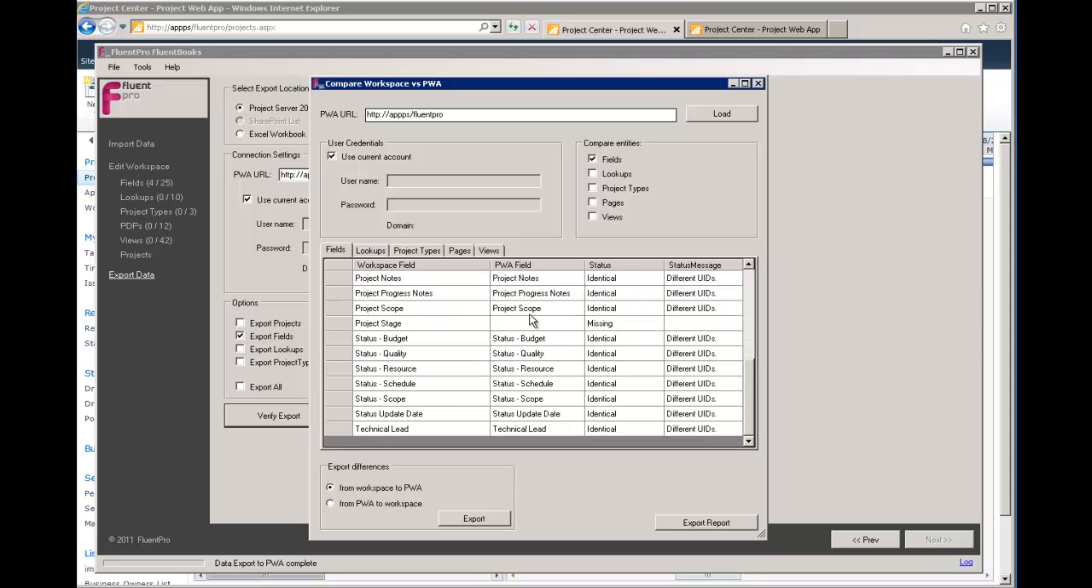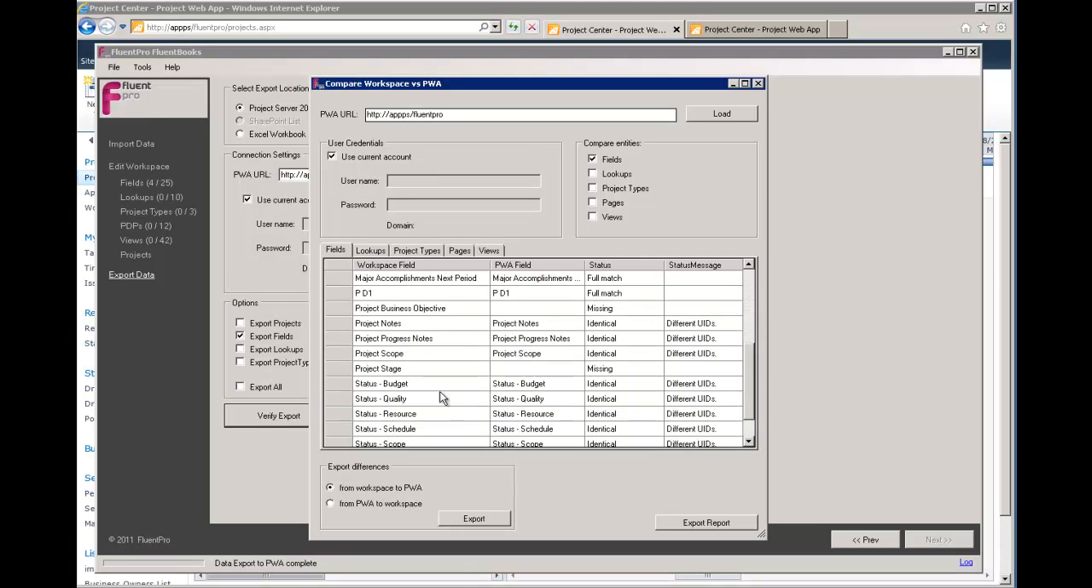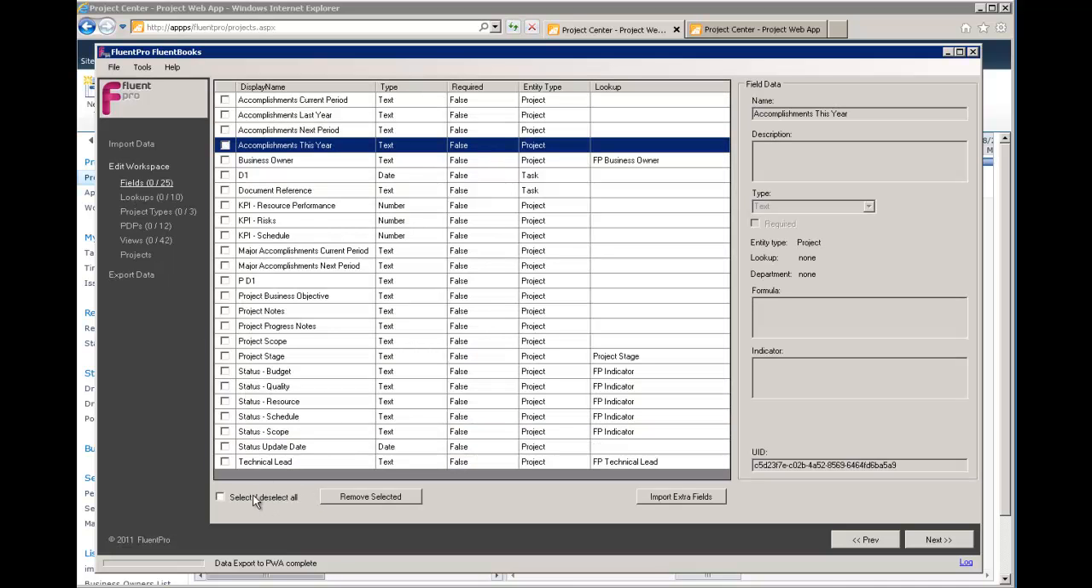Again, for example, if the field already exists but it has a different UID, the system will not recreate that field because it's good enough to have that field. If you want that field to be recreated, you will have to go and delete the field from the PWA, but you need to be aware that some data, the values for that field, might be lost in the system.